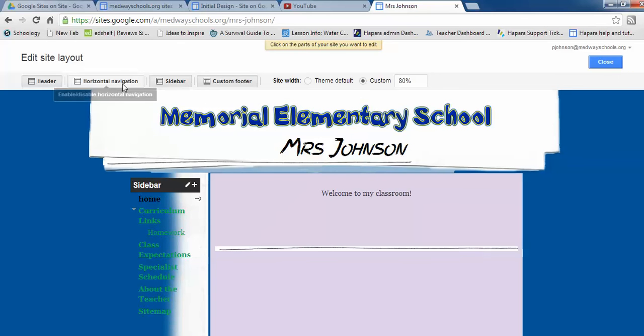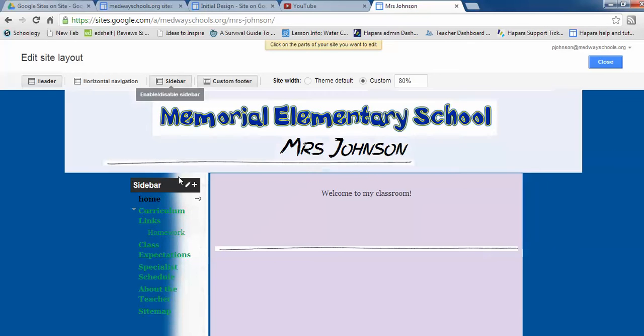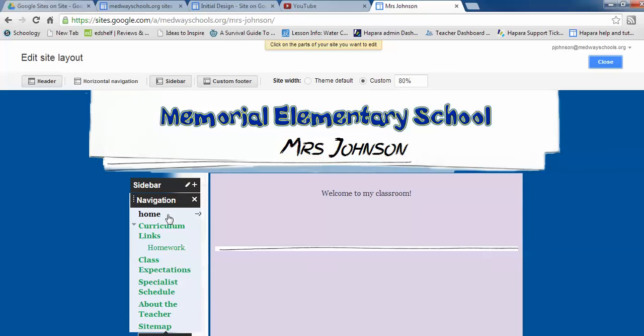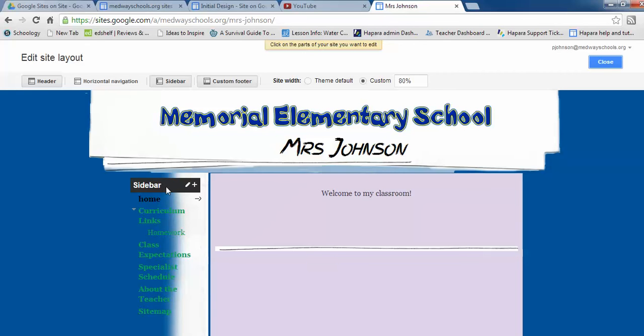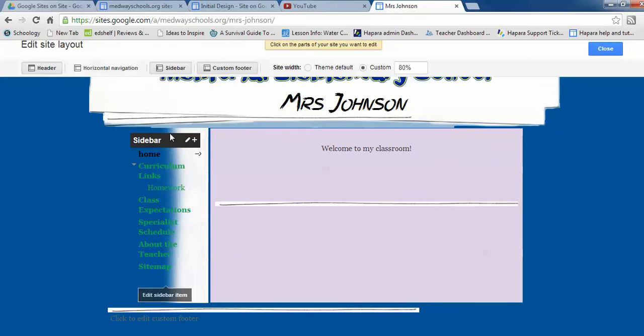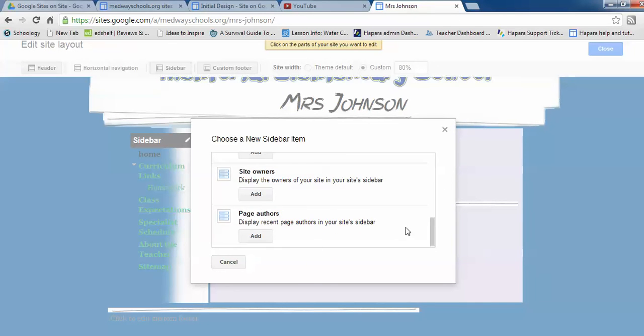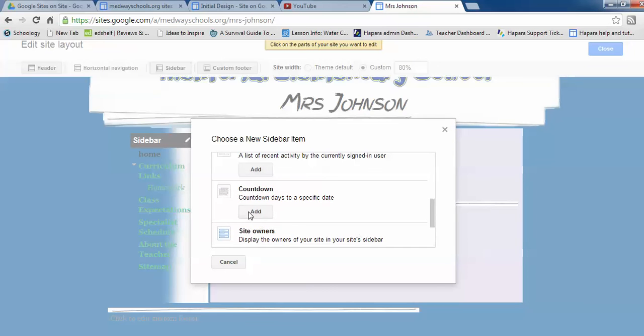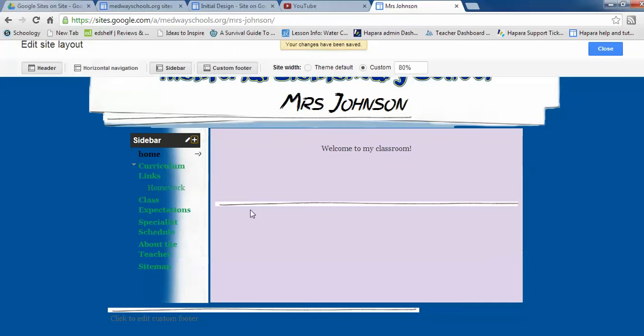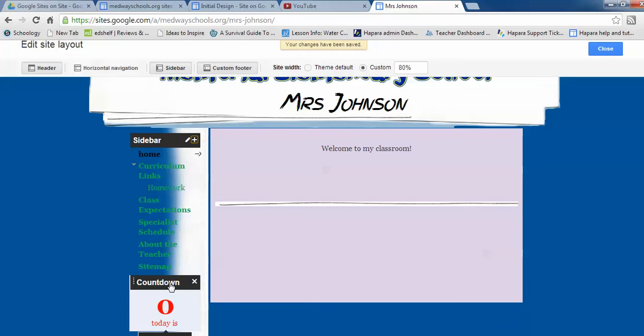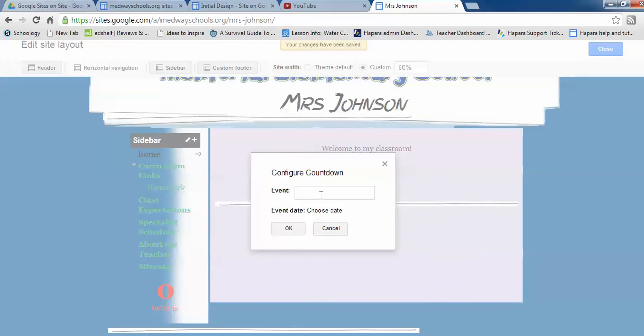So I've changed my navigation, as I said, from horizontal to sidebar. This offers us a few more things. The navigation is how you control your links, but the sidebar offers us some pretty cool interactive features that I want to show you. When I click on the plus sign here, let's add a countdown. I'm going to come down here to countdown, and I'm going to click add. And right down bottom, this countdown pops up. I'm just going to click on it once, and it will open it up.